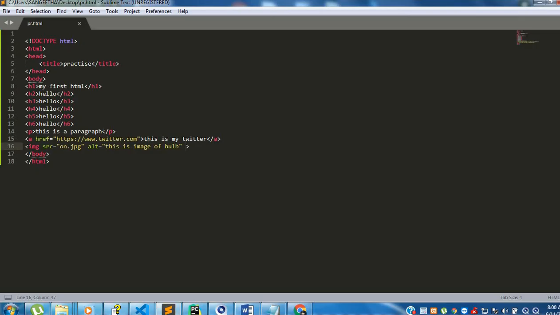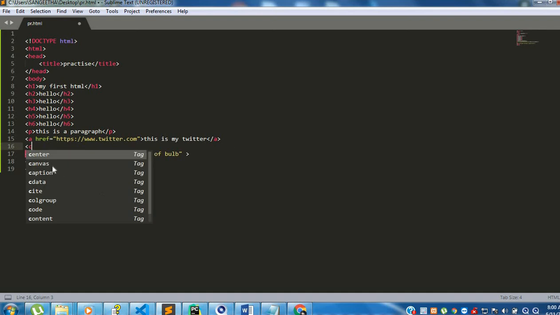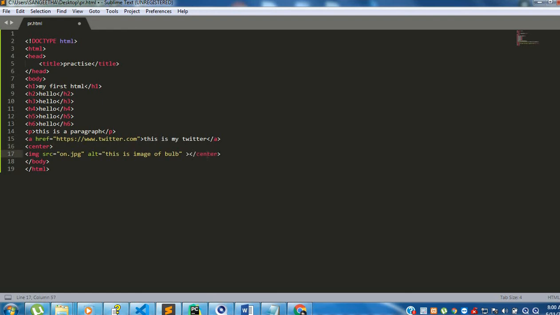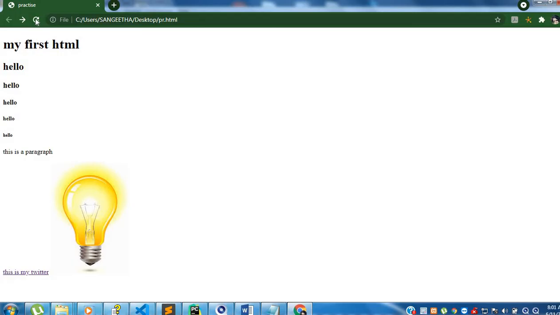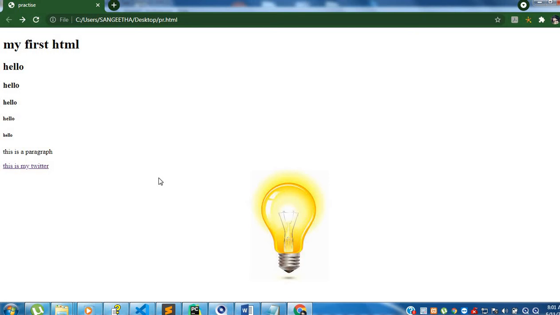I need this image to be in, I want it in center. So mention it as center and just refresh this. So it changed its direction. Okay, you can go for that.